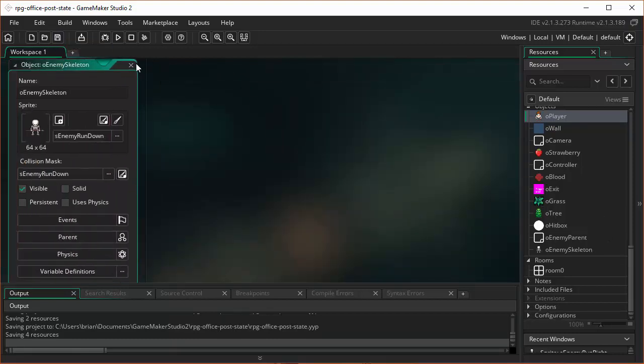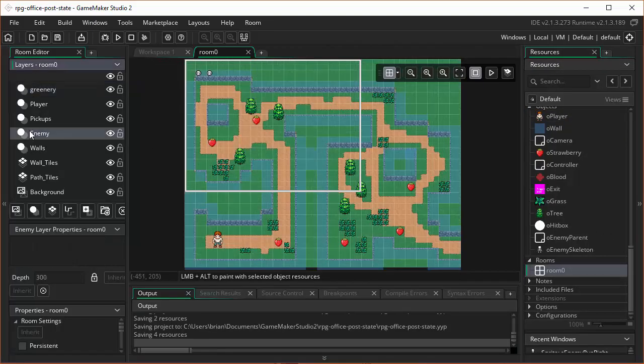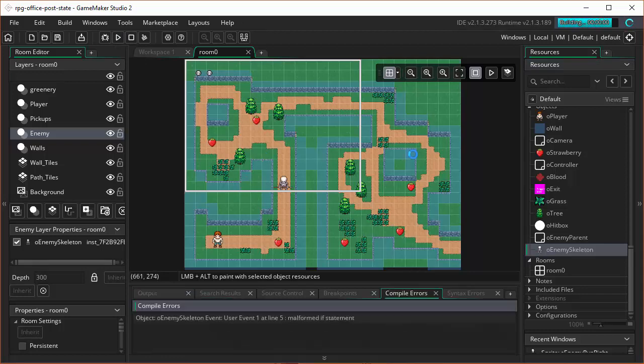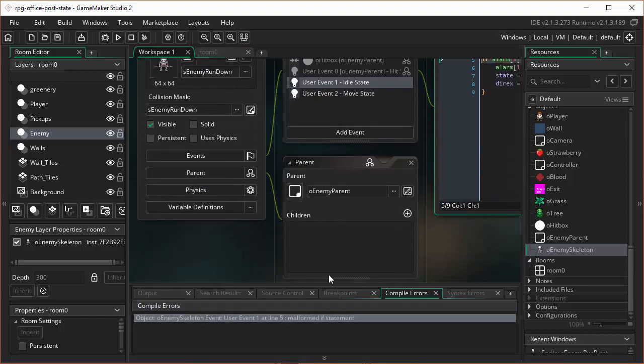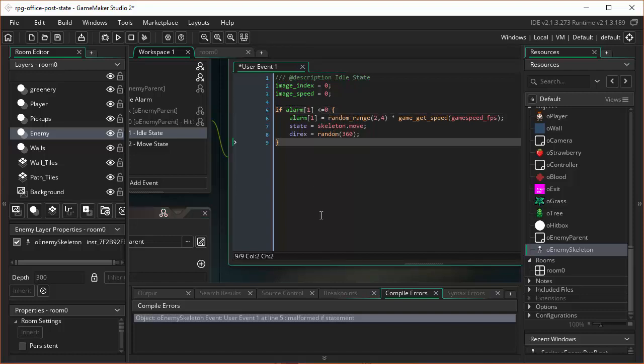Now, I know this is a long lesson, but before we leave, let's see how many mistakes we've made. So I'm coming into my room, selecting the enemy layer, grabbing the enemy skeleton object and dropping it in the middle. And let's see if we get some errors. Okay, yep, doesn't like one thing. It says I have a malformed statement at line 5, right here. Aha, do you see what it is? I've got this semicolon here, which I don't need. Save it, try it again.